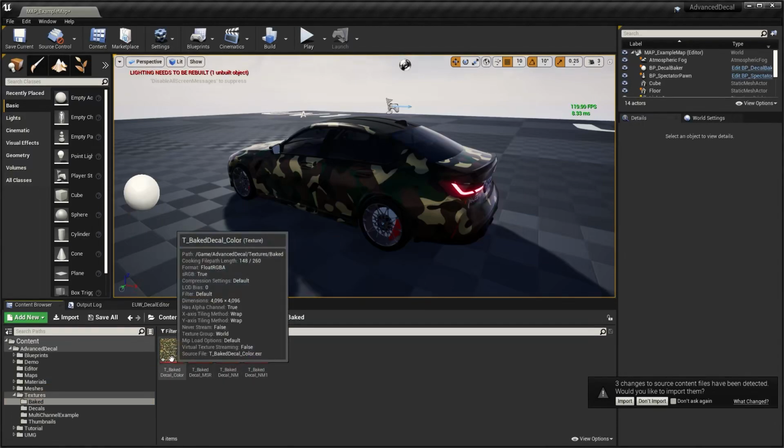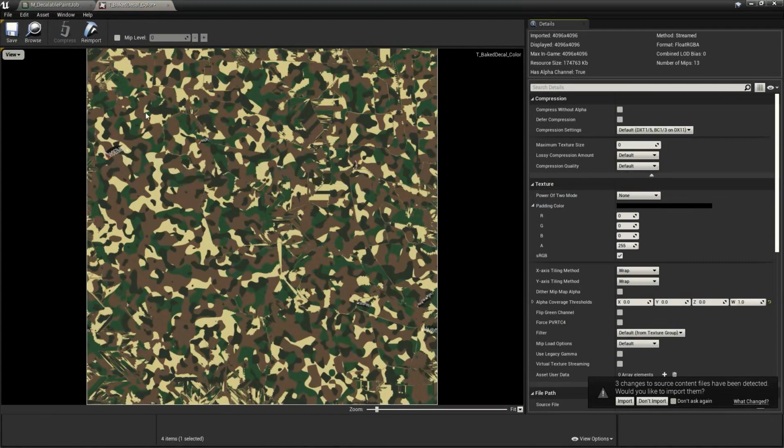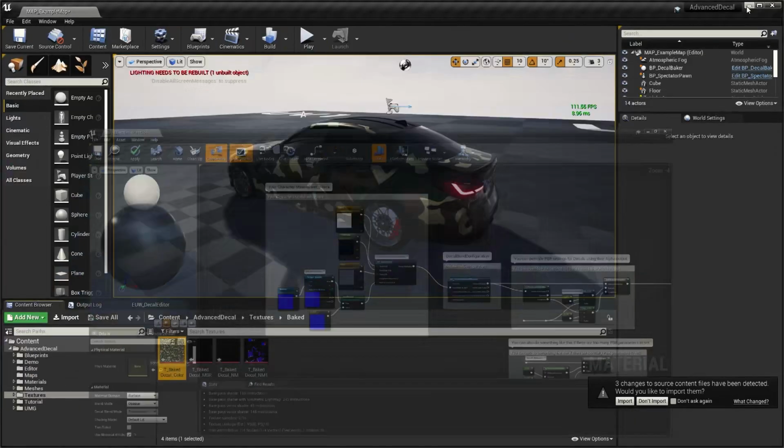If we open that, you can see it takes all the texture space, and that's because we've added dilation to it to avoid seams as much as possible. So that's it for now.